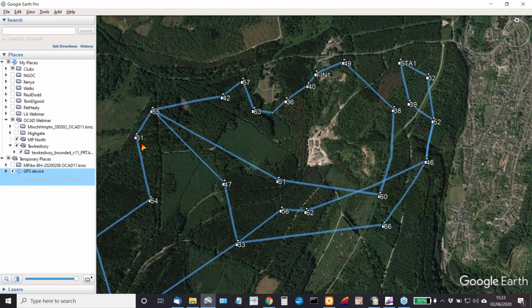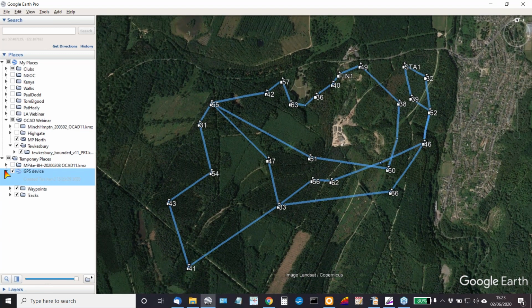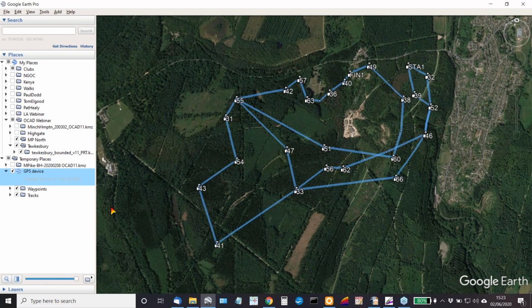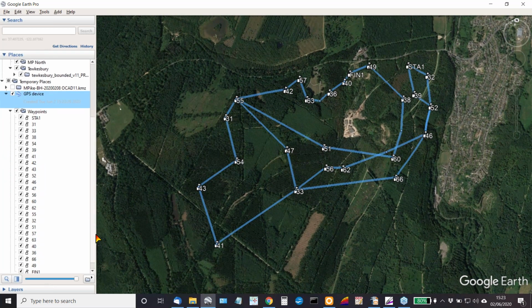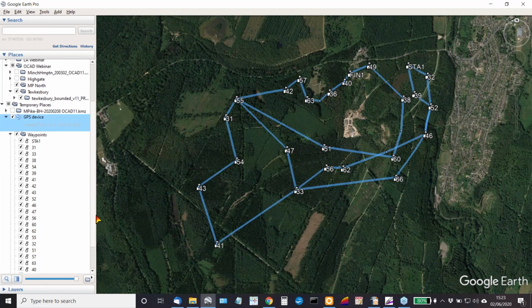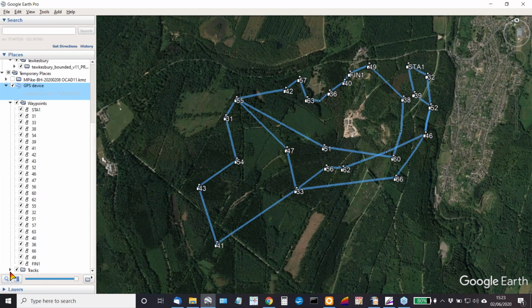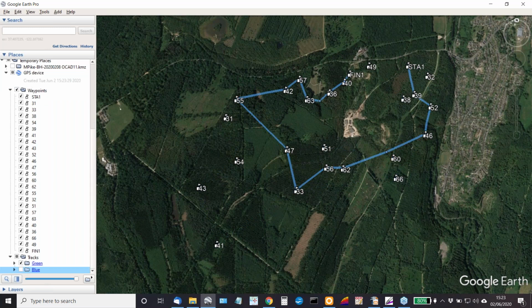And now what we get is much the same as we had in OCAD, but the list of waymarks is limited to the ones we need for these two courses. And down at the bottom here, we have our two tracks, green and blue, which give us these lines. So if we untick the blue, we can now see the green course.